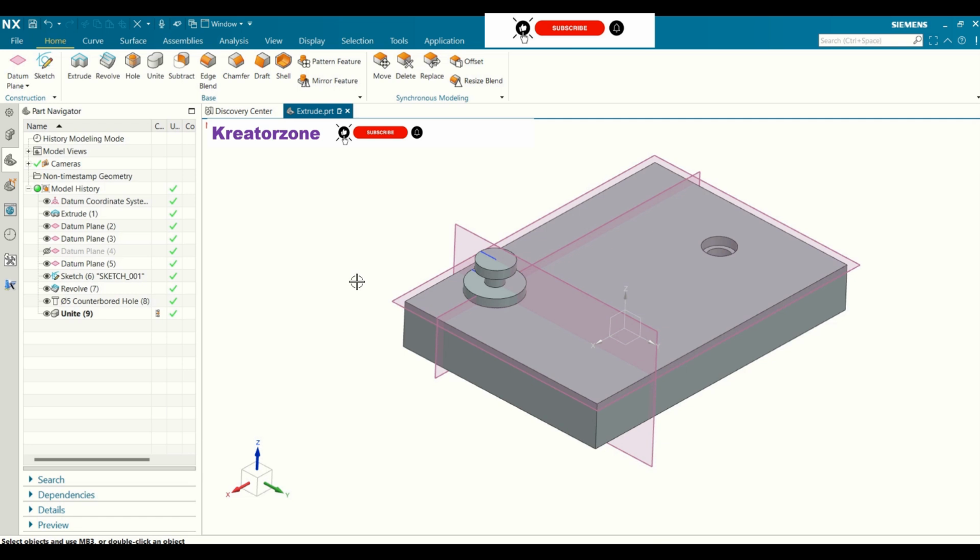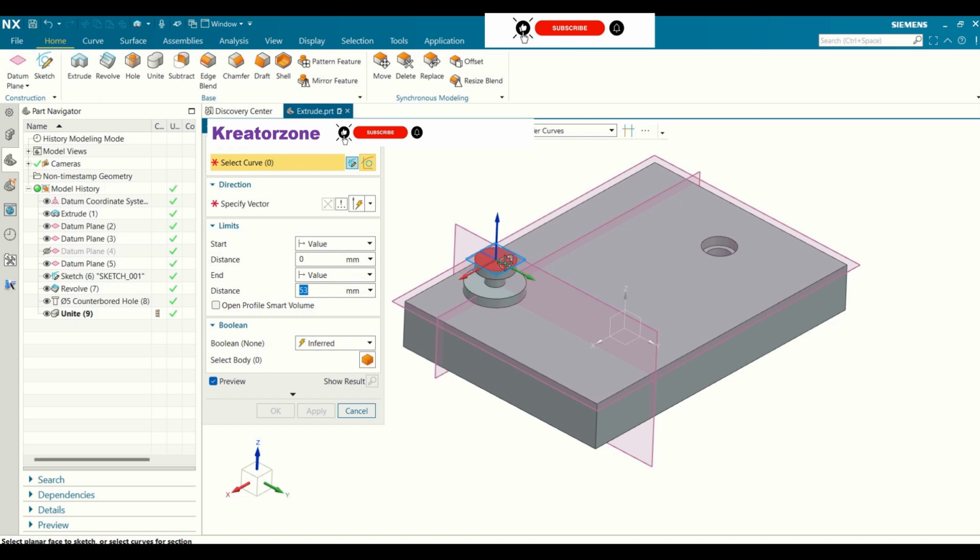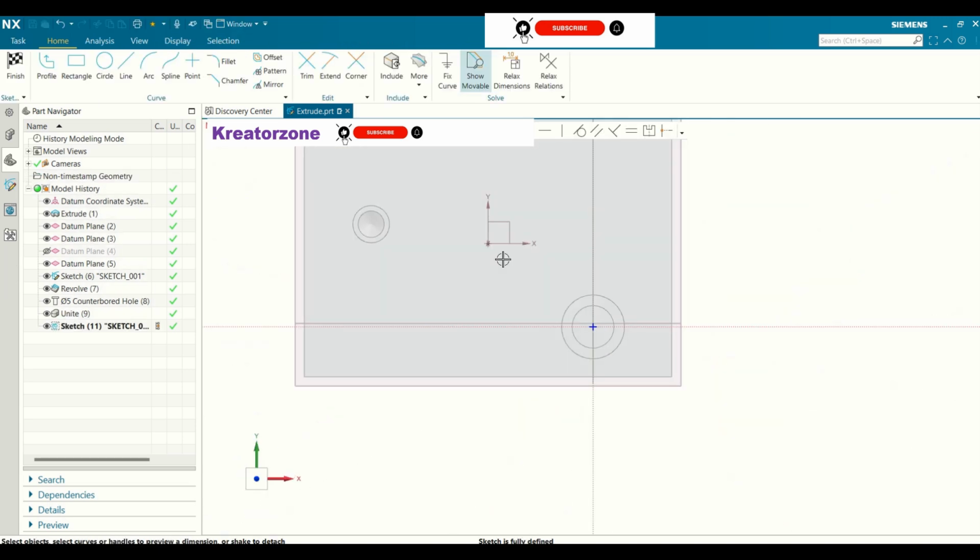Let us use the extrude feature to remove material. In order to do that, click on extrude, select the plane where you want the sketch to be created, select the sketch feature. I'm going to select the circle and I'm going to type it as 2 mm as the diameter.